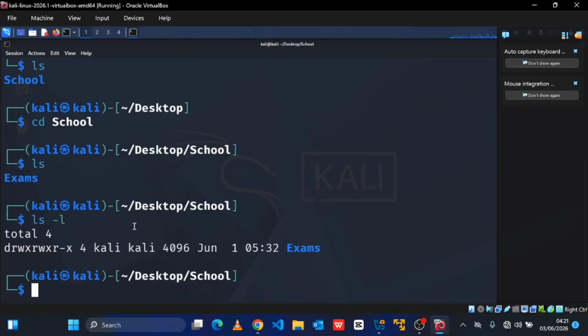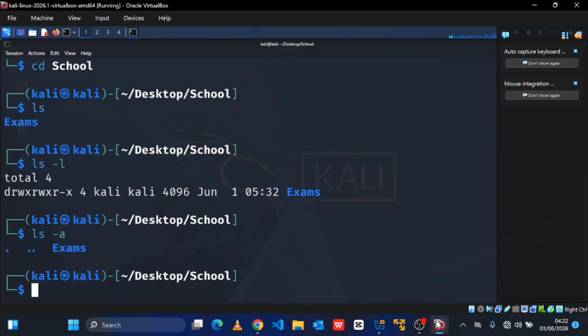One more flag. You can do an ls -a. It will list all the files, including hidden files that begin with a dot. ls space -a. Let's see. See, the exams is there and some other hidden files.